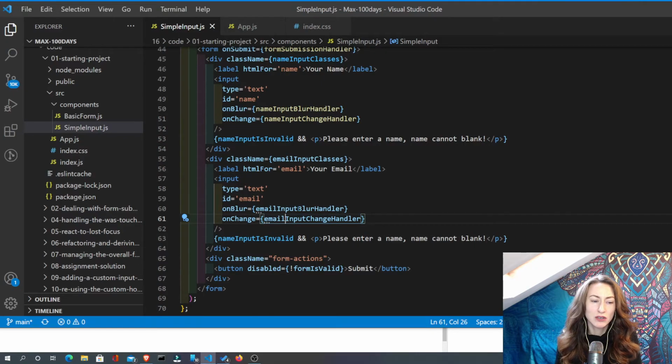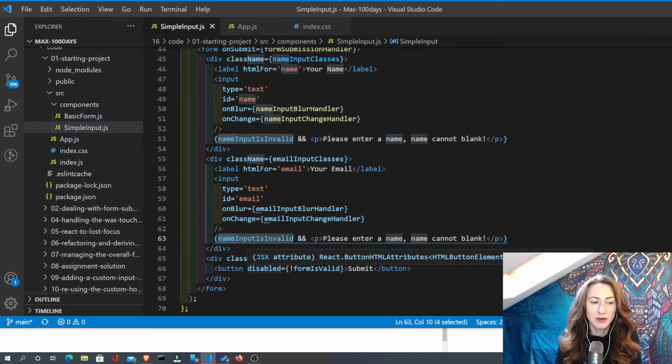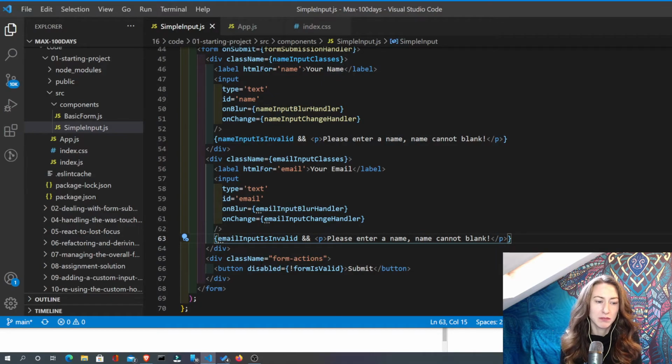I mean, surely that could just be email blur handler, email change handler. Let's leave it input because it is the input coming in. So let's just leave it input for the moment. And then down here we will have email input is valid. Please enter a valid.